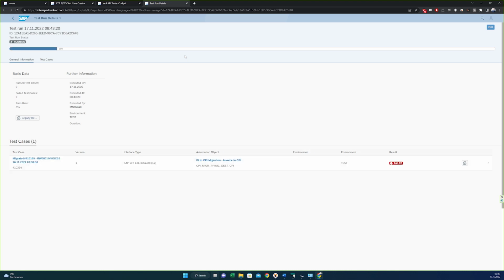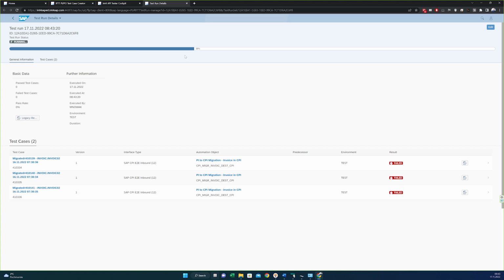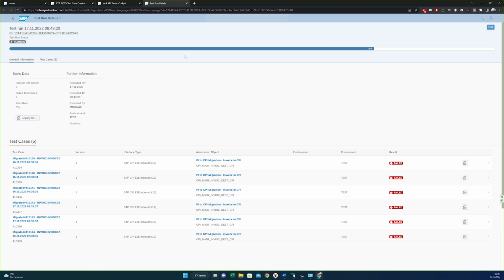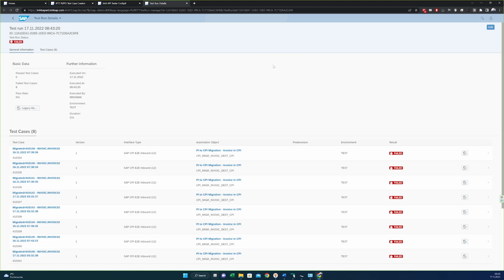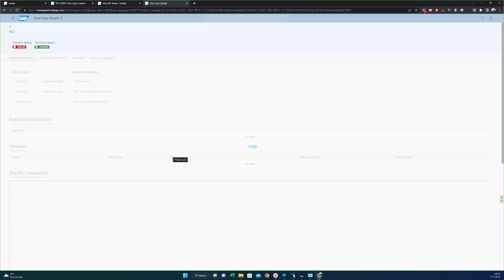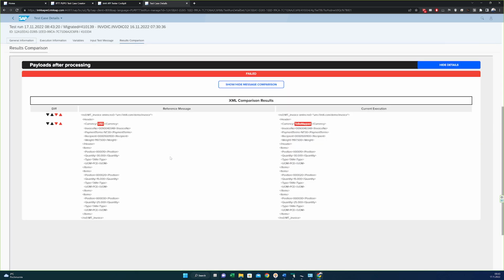Now the input messages collected by robot are injected to the SAP Cloud integration, and INT4 Shield is comparing the output from SAP PO to the output from the SAP Cloud integration. If I want, I can jump to the details of the specific test case to see why the test case failed. In this case, I can see that concurrency is different.